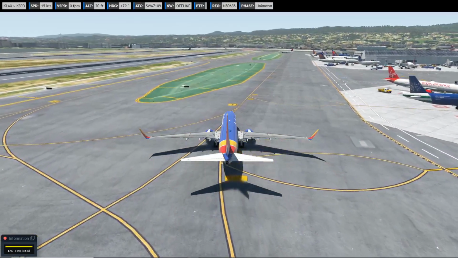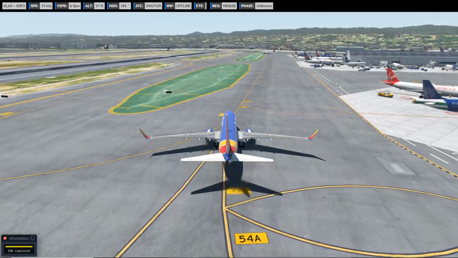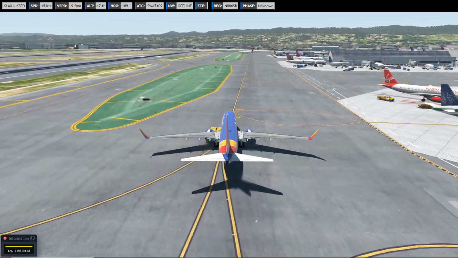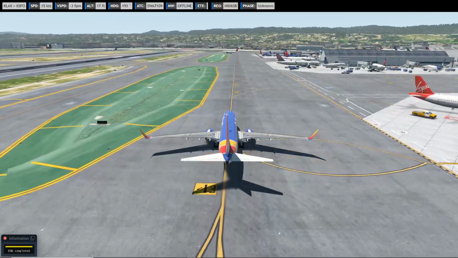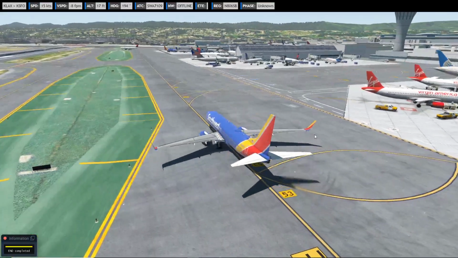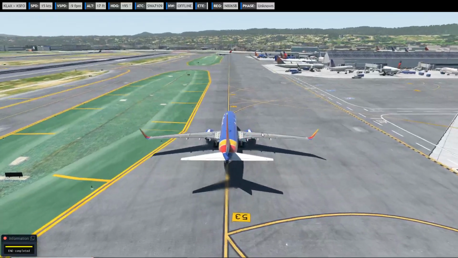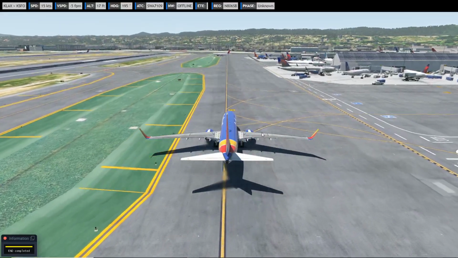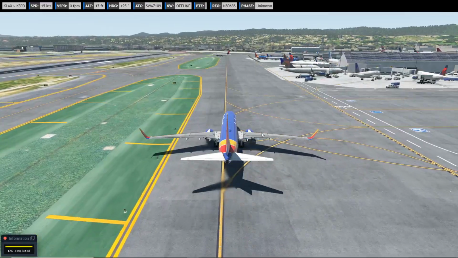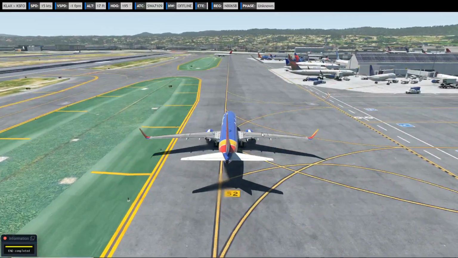Yep, I see my friends over there. Southwest friends. Actually, is it terminal C or B? I think it's B.